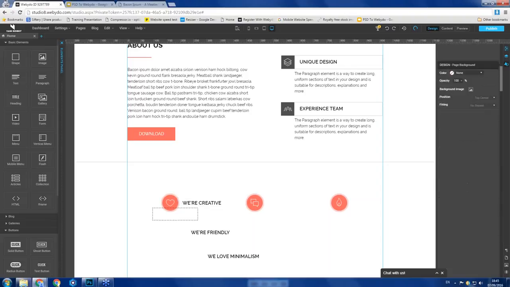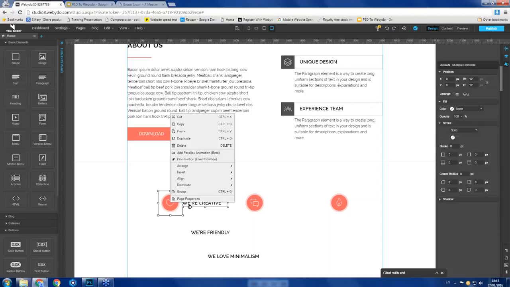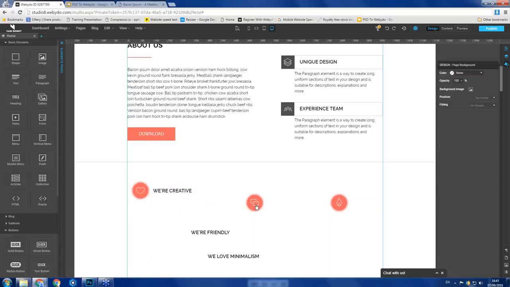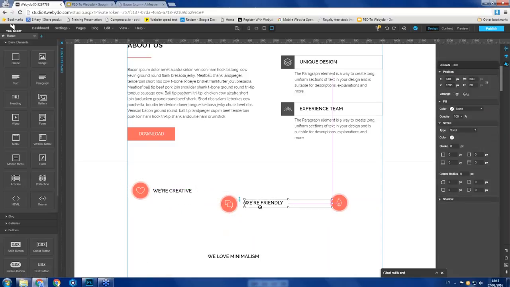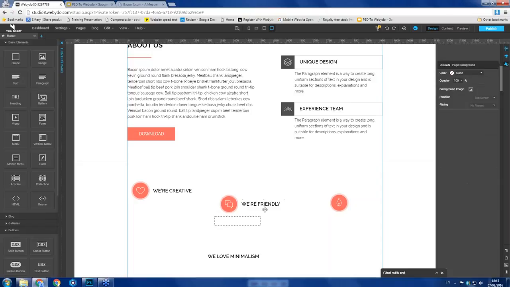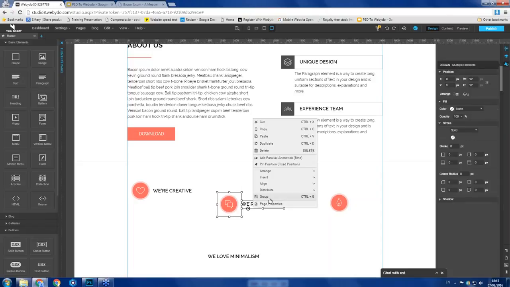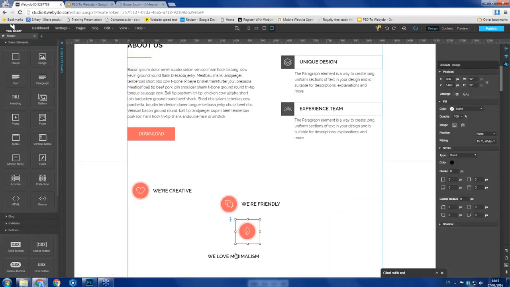Now that you're done, all you need to do is select the two elements here and group. Then you can put it back. Next, what do we have? We're friendly. Again, useless space. Better off using it here. There you go. Select the two elements, right-click and group. What do we have next?